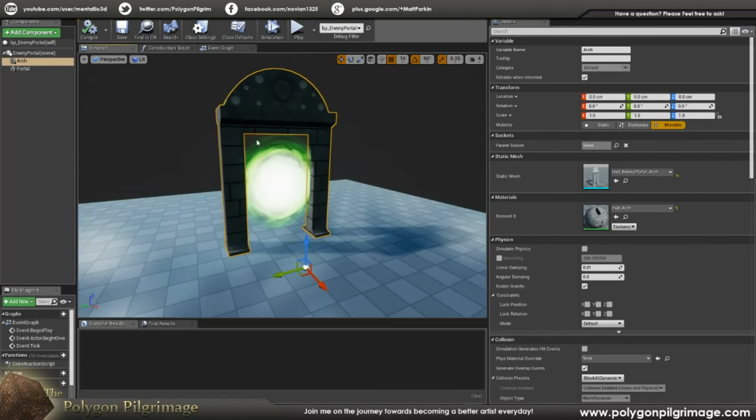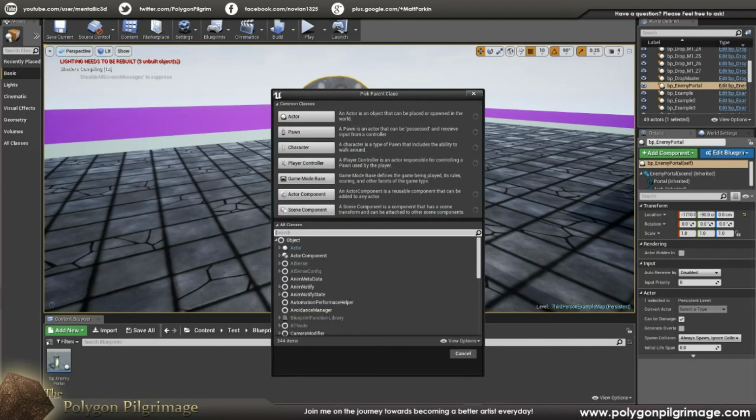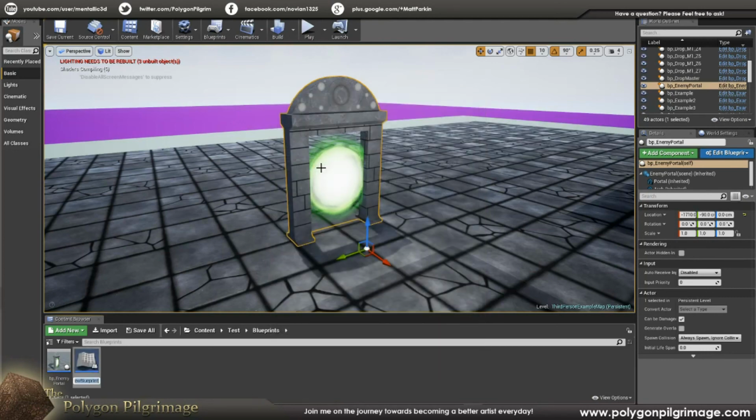Looks very nice. So let's go ahead and recreate it together, okay? So I'm going to right click and say blueprint, and it is going to be an actor. Let's call this BP Toot Portal, okay? And I'm going to double click it.